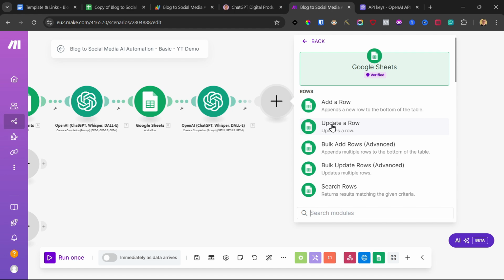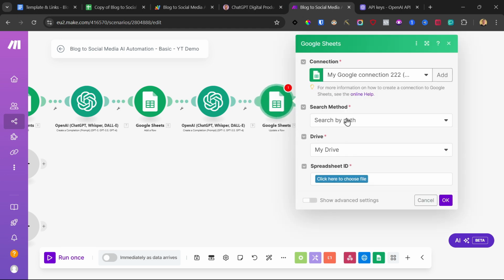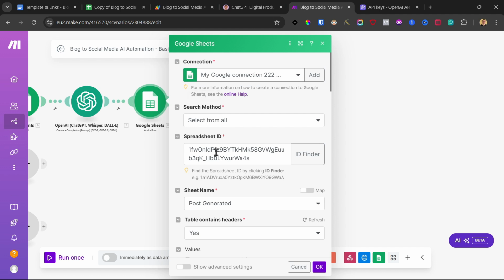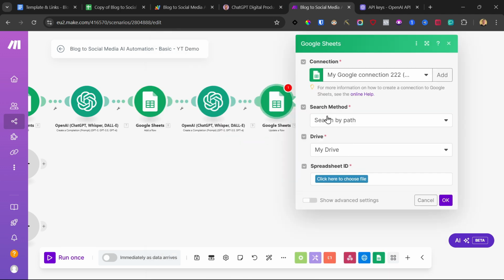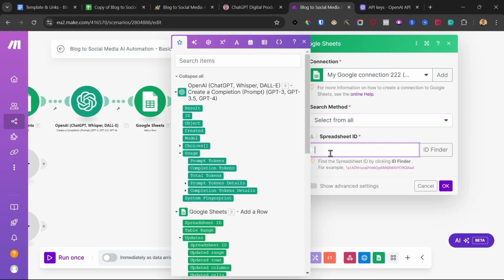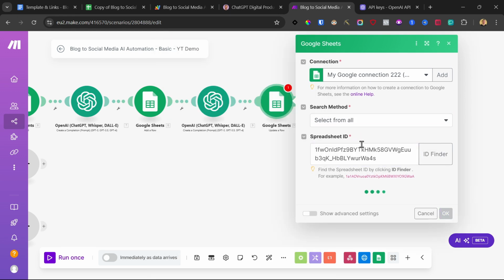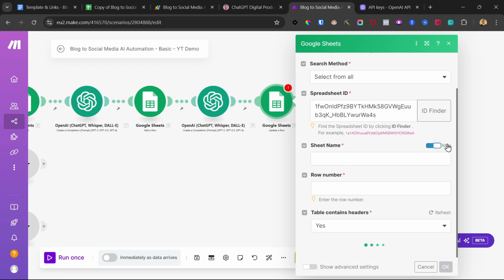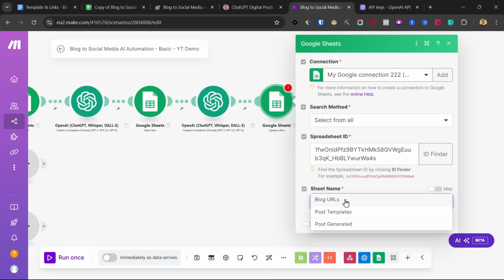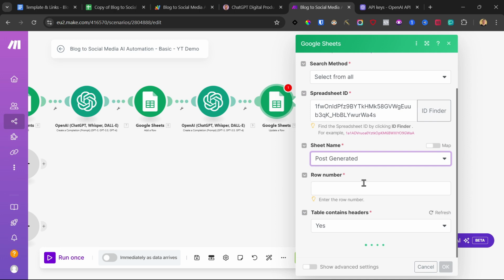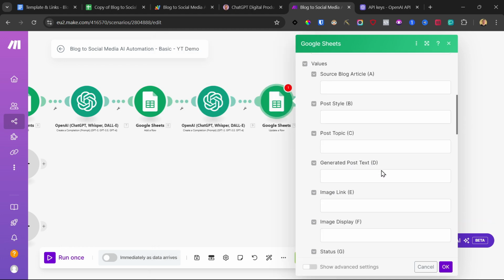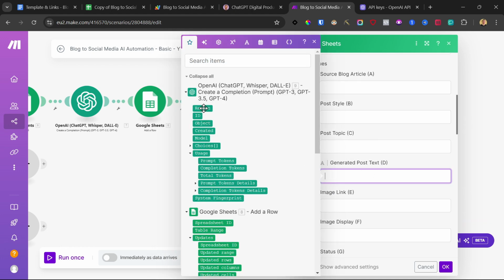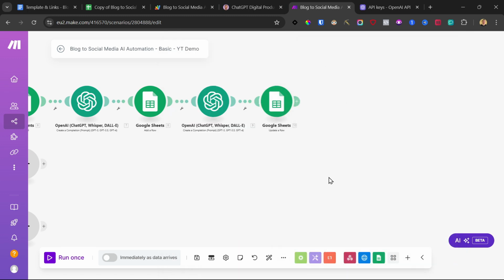Now let's save this post to our Google Sheet. So we click on update a row, pick the same Google Sheet ID, select from all, sheet ID, and then we will select this unmatched, post generated, row number. It should be the same row as this here. And then we want to save it in generated post text. Select result, click OK.